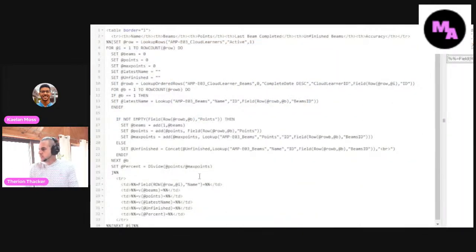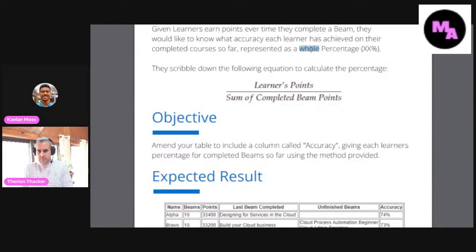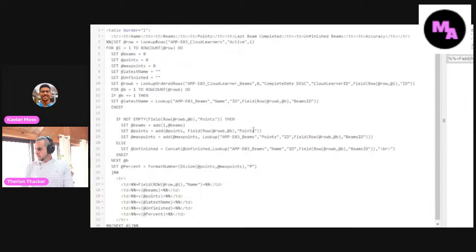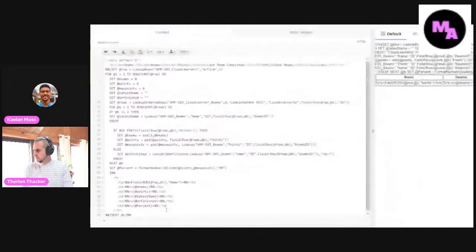So for the number format, we want to use the format number function. We're going to format that number, dividing points by max points, and into what format? Well, in the format number function, we do have the percentile, which is a p. So we can use p, but we also want to make sure there's no decimal points. If we check our brief, it says the whole percentage with no decimals. So if we go back into our code, we use P0, which means 0 decimal places, as our @percent. With that percent, we can use @percent in our output.